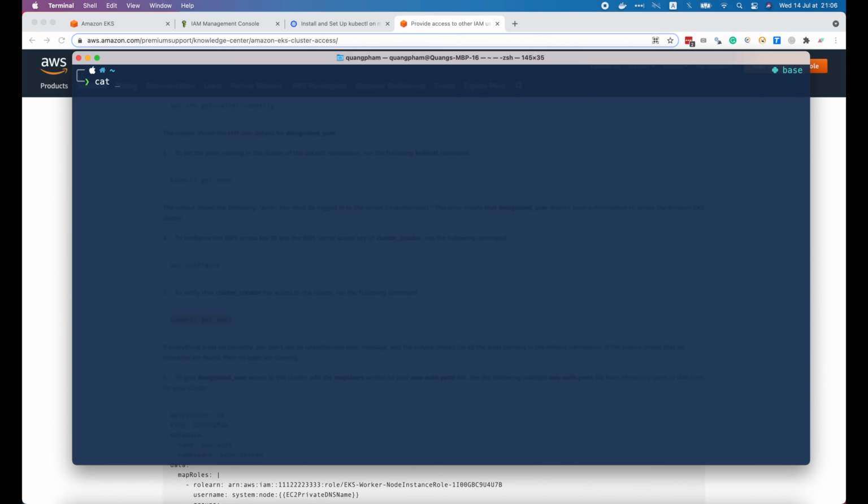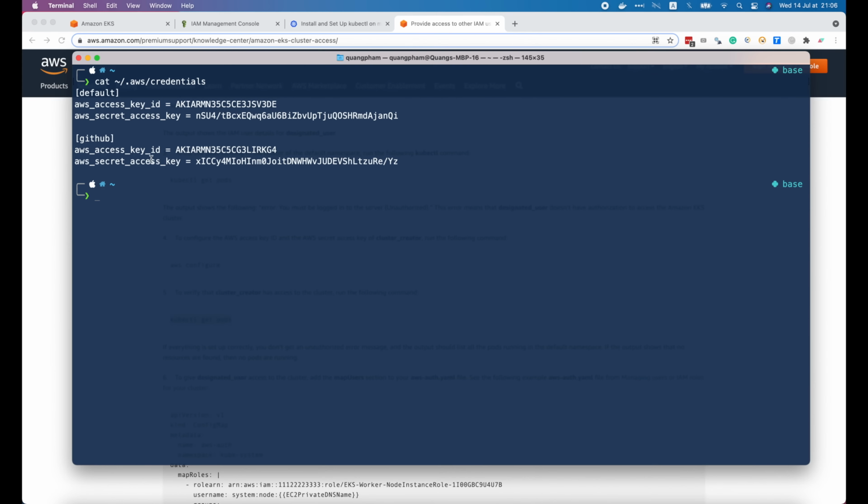Next, I'm going to show you how to give the GitHub CI user access to this cluster as well, because later we would want GitHub to automatically deploy the app for us whenever we push new changes to the master branch. But first, let's learn how to tell AWS CLI to use the GitHub credentials. It's pretty easy. We just need to export AWS_PROFILE=github. Note that the name of the profile must match the one we declare in the AWS credentials file.